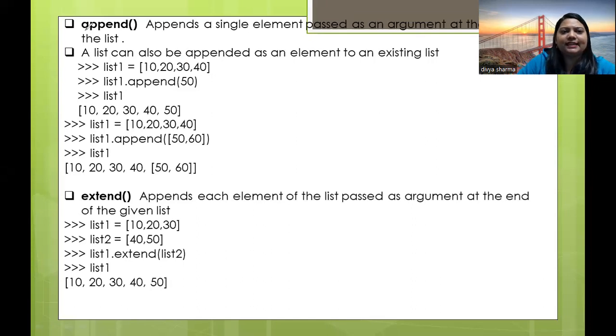Append basically means appending or adding at the end of something. So in case of a list, suppose I have a list containing elements 1, 2, 3, but I just want to add one more element at the end of this list. By using the append function, we can append here.